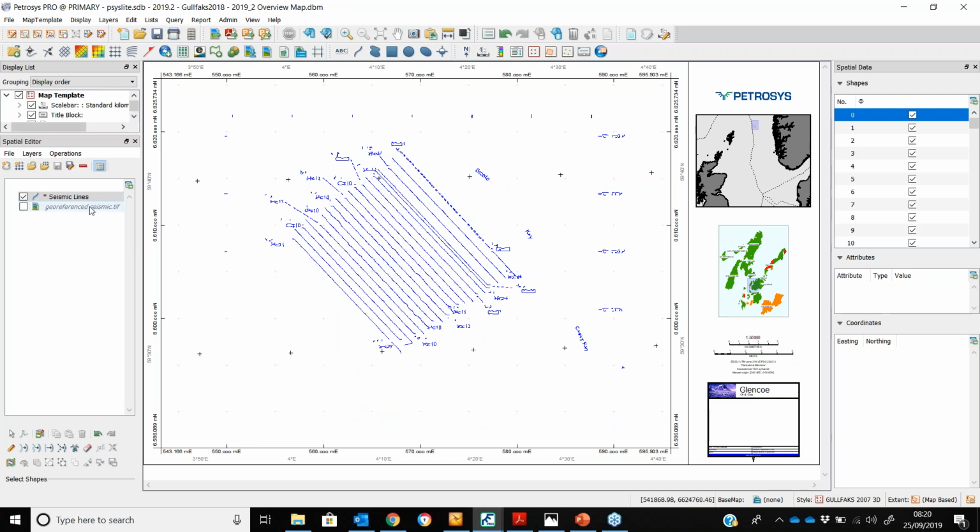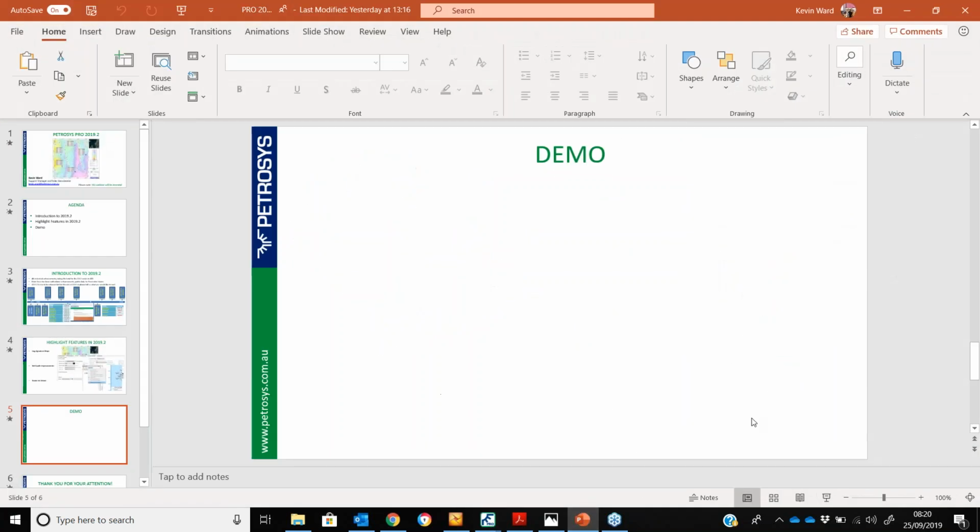Like I said, if you've got a georeferenced image, open it up inside the editor, choose the operations, extract shapes from raster, and then play about with some of those options to try and tell Petrosys exactly what it is that you're trying to get out of that image. And hopefully you'll have fun with that. Like I said, we'll run a more specific webinar on it in due course to go into some of the other options as well.